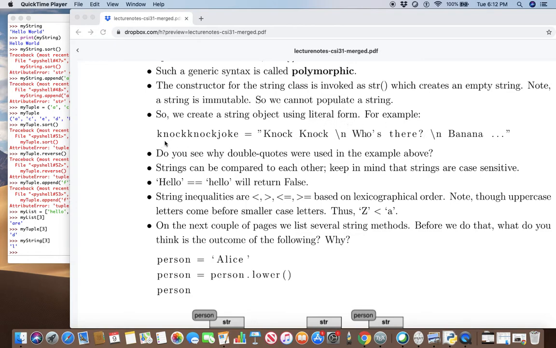For example, knock knock joke. This is the identifier for the string knock knock. This means new line, \n. Who is there? \n. Banana. So on, dot dot. All right.